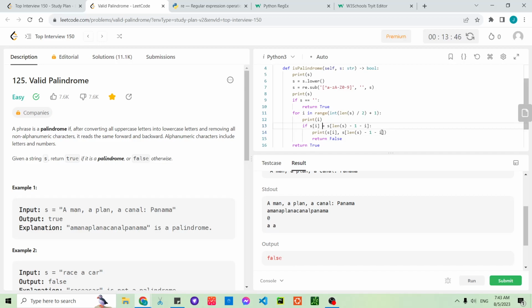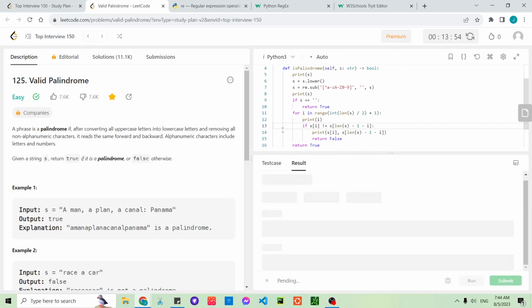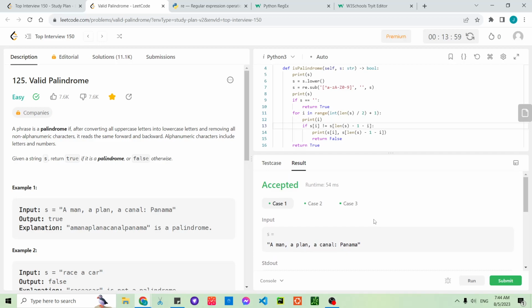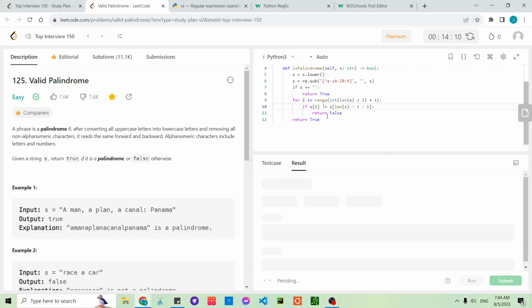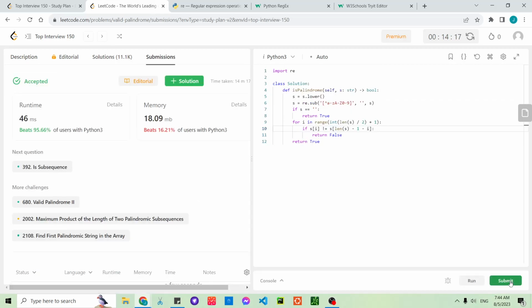Oh my god. So it should return false when it's not the same. I don't know what I was thinking. Alright. Okay, so this worked. Okay.